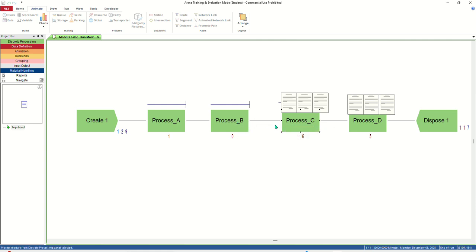And this one, what is it? This is the number in, which should be 128, right? And there are 6 WIP, which is the entities inside process C. So this one, there are 5, right? Because for the capacity of process C, there's only one resource. That means one is inside the process being served by the resource, and the other 5 should be in the queue, right? Okay, same thing for this one, right?